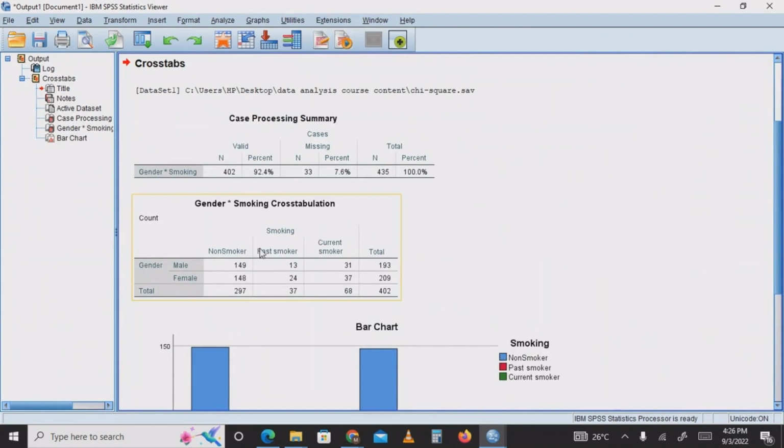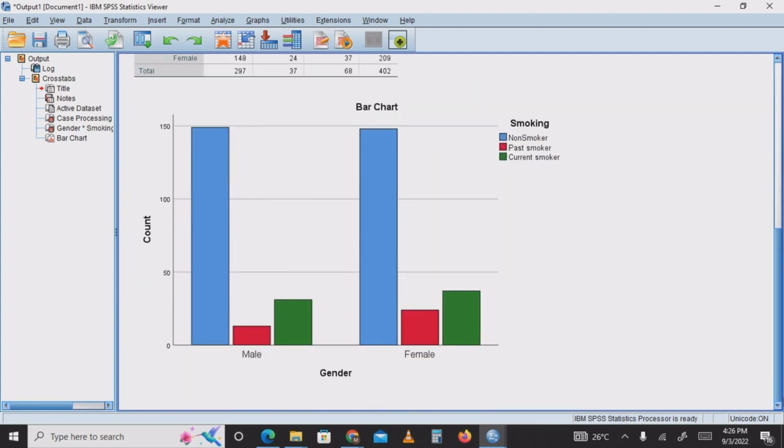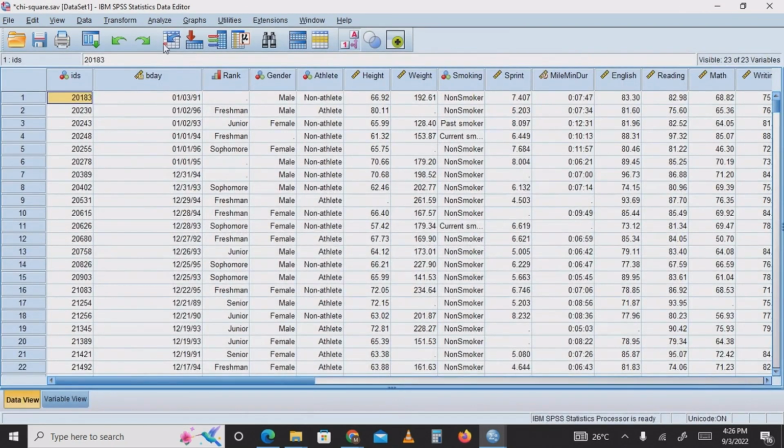All right, this first one is just giving us descriptive statistics. It's telling us the counts of male and female smokers, non-smokers, and past smokers. I see that the difference is not much. So this picture is better. We have our male, we have our female, and this is for non-smokers, past smokers, and current smokers. So obviously from here we can see that the difference is not that much. But let's confirm using chi-square analysis.